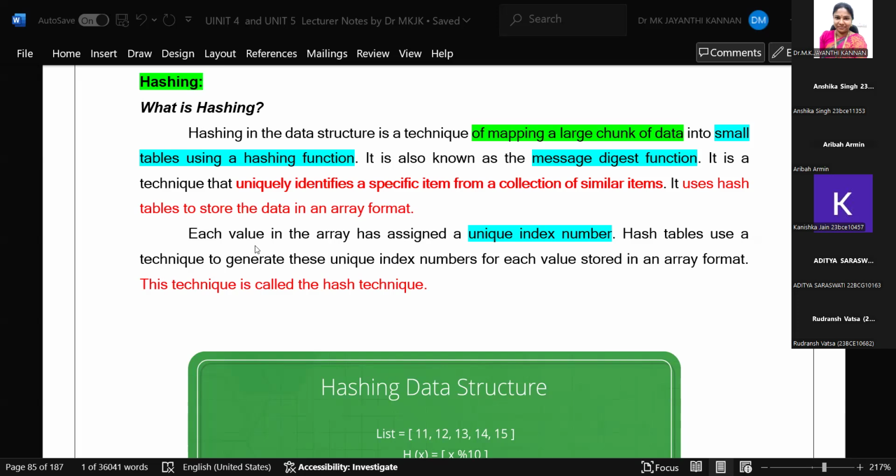So as we discussed, hashing is an abstract data type. It has its own attributes and user-defined functionalities. It is a technique of mapping a large chunk of data into small tables using a hashing function. So it is a way of mapping the data through the index or through the metadata. The hashing function is also known as the message digest function.